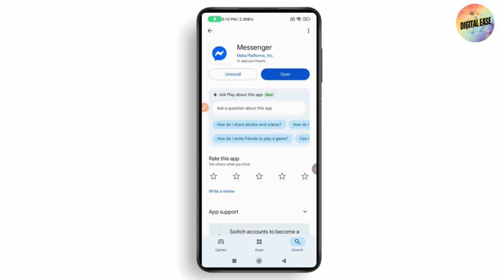So just tap on the install button, and once you tap on install, it will start the installing process, and it might take a few seconds or a few minutes depending on your data or your Wi-Fi connection to download the application. And after downloading, you can tap on open, and you'll be able to create your account, or if you already have an account, you can go and log in and use your Messenger. So that's how you can download and install Messenger.